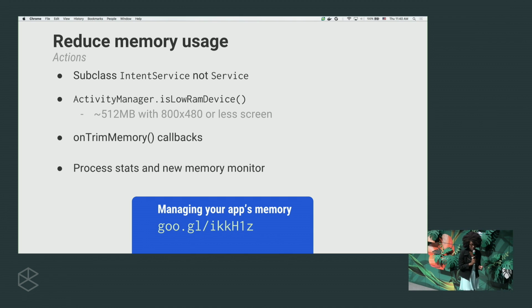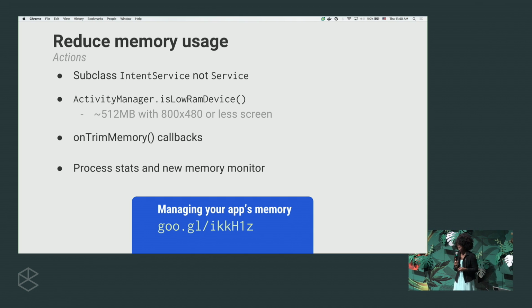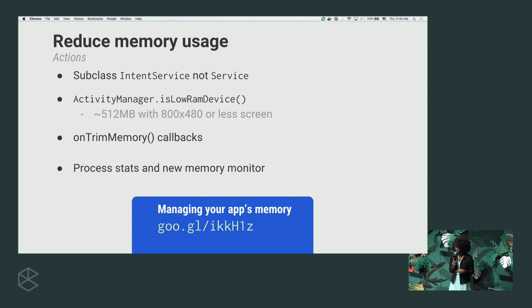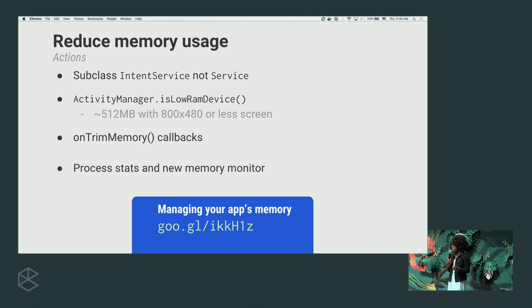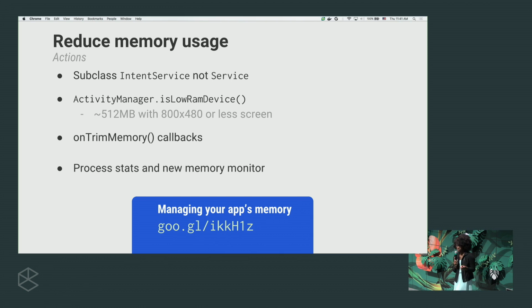The other thing is to make sure that your app recognizes what kind of device it's installed on. One of the really good ways to do that is to use the ActivityManager method called isLowRamDevice. You can use this to customize how your app behaves. For example, you can allocate a smaller amount of memory if you're on a low RAM device versus otherwise.